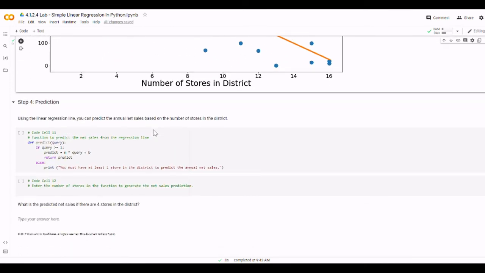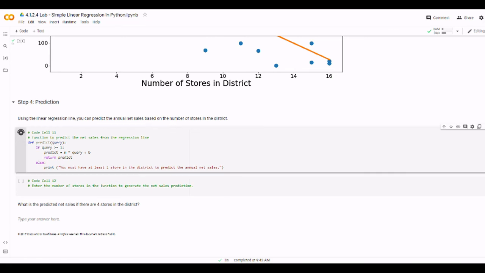In the last part we are going to do some prediction, and using the linear regression line you can predict the annual net sales based on the number of stores in the district. Okay, we define a function called predict with a query, and if the query is bigger than or equal to 1, then the prediction is going to be m multiplied by the query plus the intercept, and then we return the prediction, and then we print it. So let's see this one.